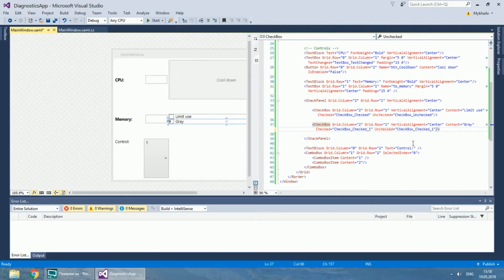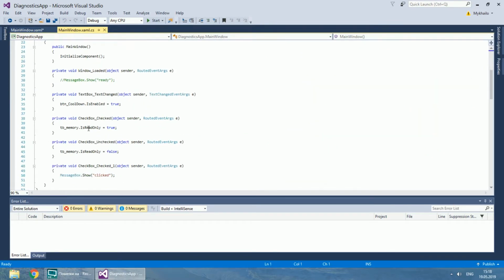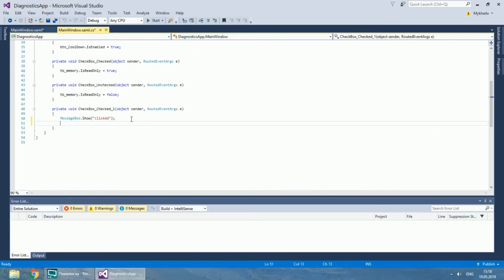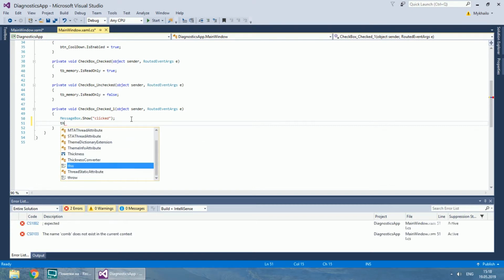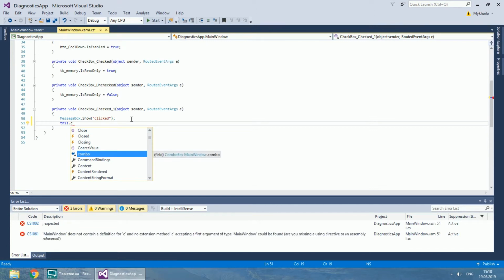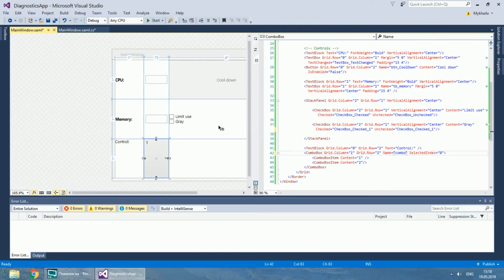Now let's repeat. You can access controls from code if you give them names. Window is unique though. You actually access it all the time. The full reference to it is this. You can also set the name by typing x:name. X is your namespace defined in the top of XAML.